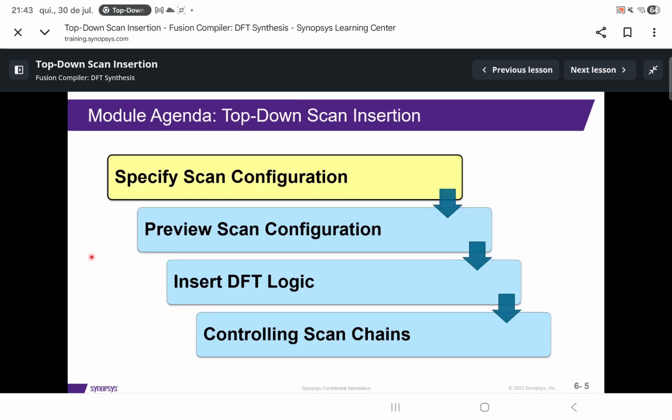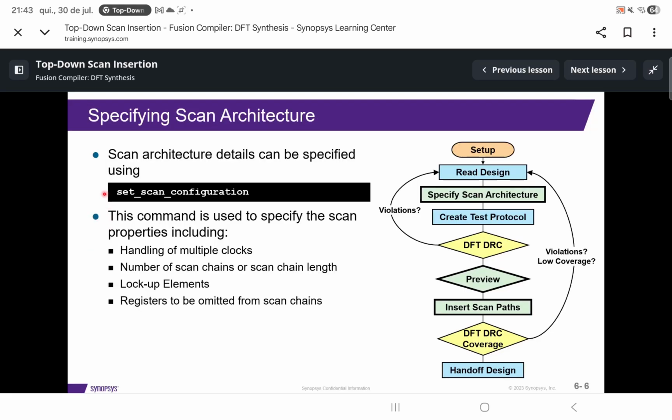First up, we're going to talk about specifying your scan configurations. To specify your scan architecture, you'll be using the command set_scan_configuration. This command is used to specify scan chain properties, such as how the tool should handle multiple clocks, the number of scan chains or the length of the scan chains, whether or not to insert lockup elements, and any registers that need to be omitted from scan chains.